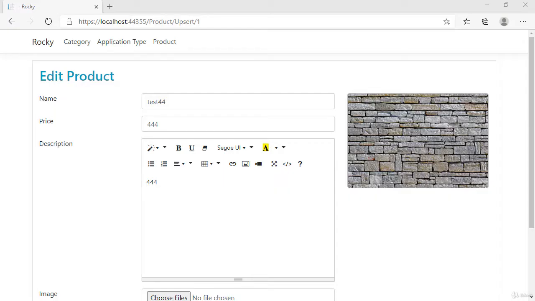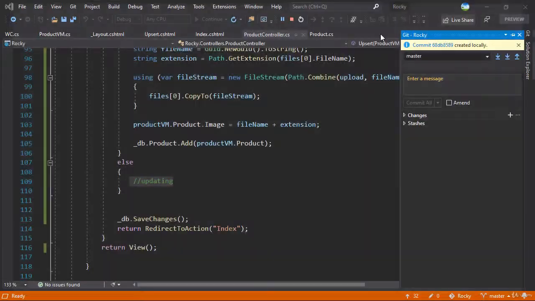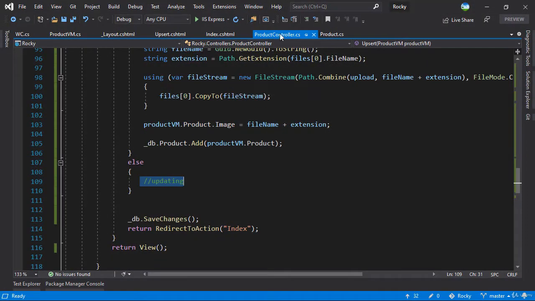In this video, what we have to do is we will be working with edit product. So what we'll do is we'll go back to our application and let me close this. We have the product controller. In here, we have completed the first condition where we are creating a product. Now we need to work on updating.